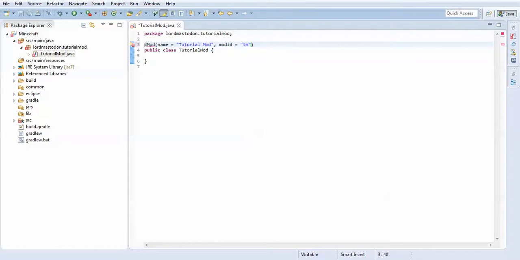I'm just gonna do TM. I like to keep it very simple so I can remember it. A mod ID is basically the ID that's associated with your mod. So if you want to say this block is going to carry the ID of TM, meaning that it's specifically from the tutorial mod. So if there's another mod called the furnace mod with another block with the same name, the same type of thing, I'll know this block is from tutorial mod. Okay.